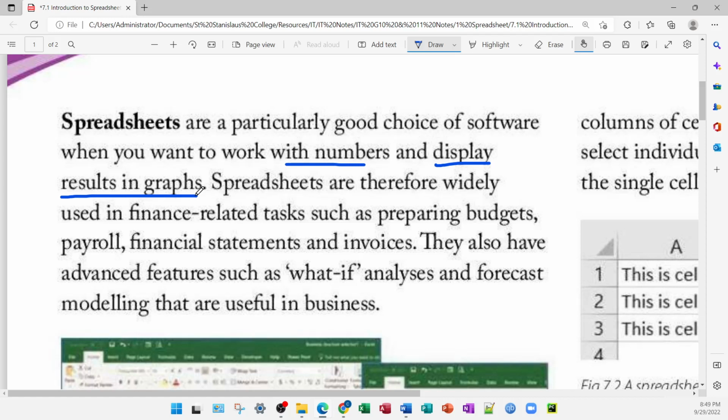So this can be an exam-based question for CXC. They might ask you, what is the purpose of spreadsheets? What is it mainly used for? It is mainly used for working with numbers. Now, when you're working with numbers, question for you guys, when you're working with numbers, what are you doing with those numbers?